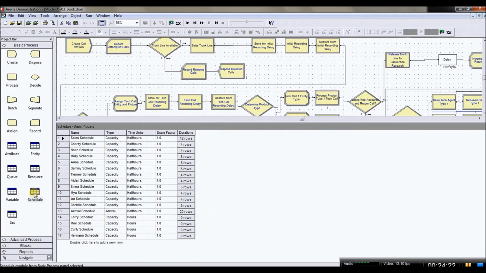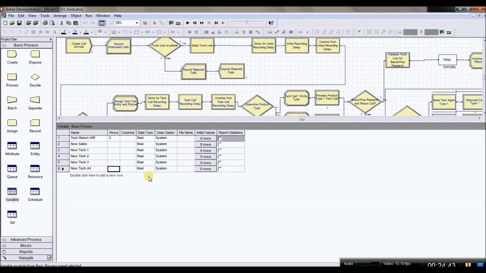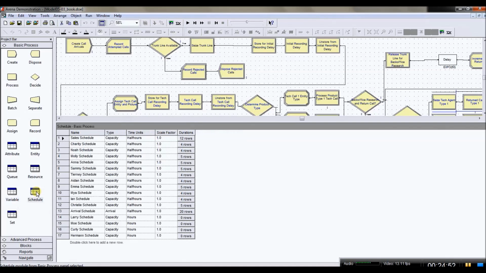So now that we've got this, we actually don't really have any schedules created. The schedules are created, but they're empty. So you see the new schedules, Larry, Mo, Curly, and Herman. These schedules have 0 rows. If we double click here, it just gets us into a graphical editor. But in the graphical editor, I cannot use my variables. What I want is to be able to use these new tech 1, new tech 2, new tech 3, and new tech all variables in those schedules.